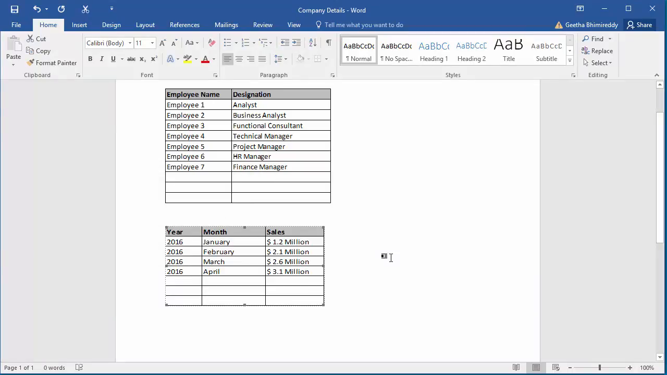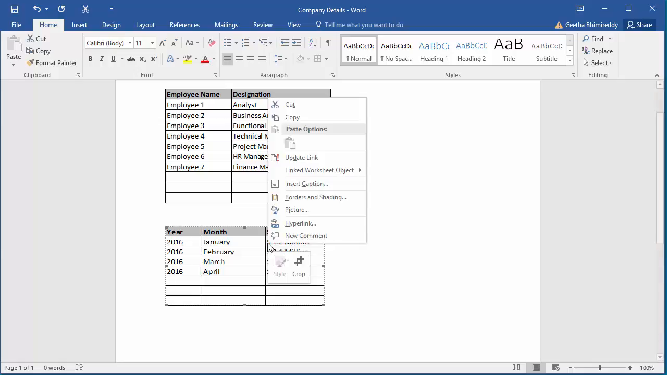Say for example, you want the employee master update to be automatic, but the sales history update can be manual. Place the cursor on any linked object in the document. Right click on the mouse. Move the cursor to linked worksheet object. And in the submenu, select links.